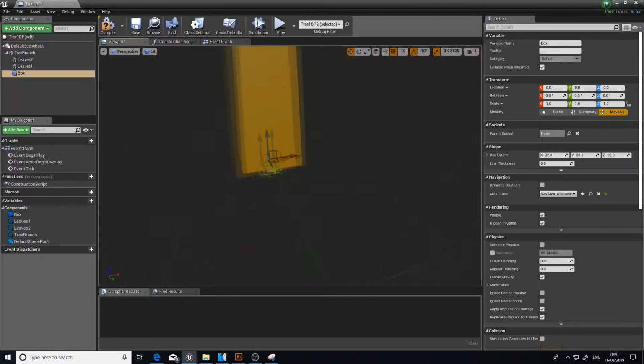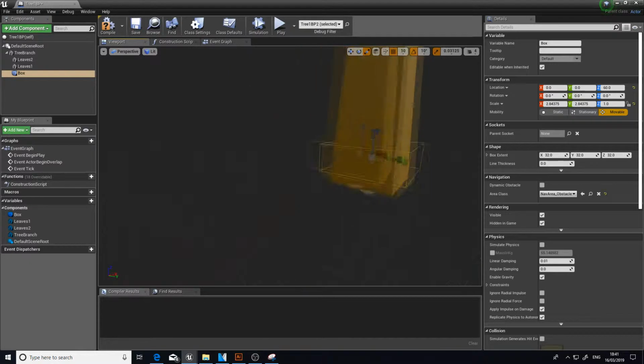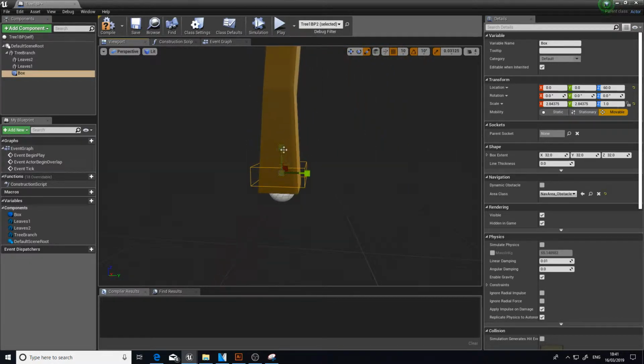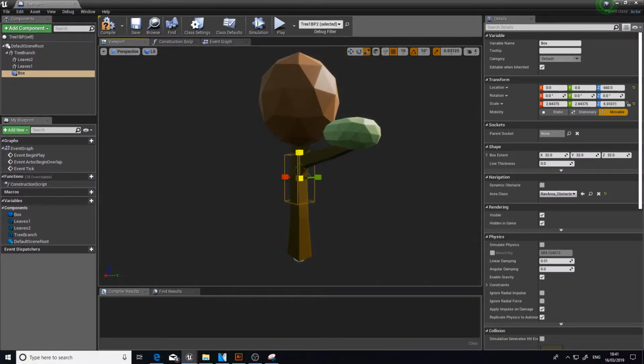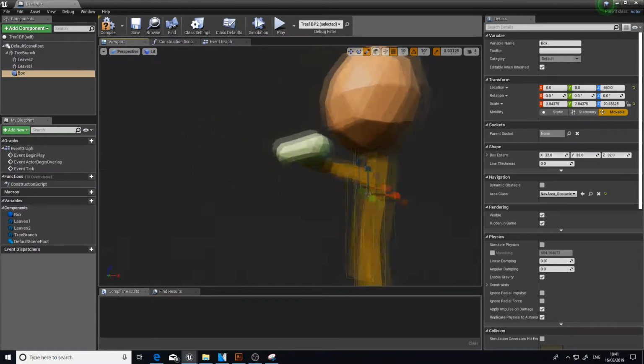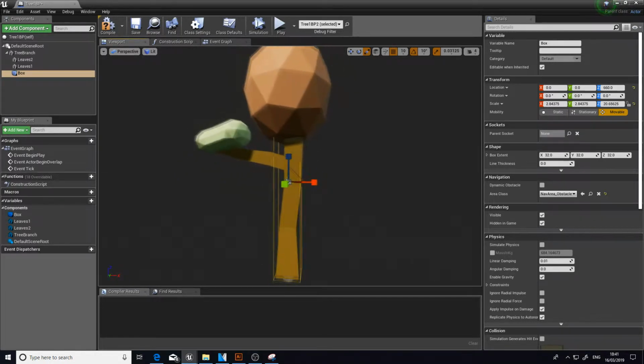Okay, so once we've got our box collider, we're going to bring it up a bit and scale it out just so it fits. Then we're going to scale it up. So let's put it in the middle of the tree and scale it up the tree like so. We don't need to do that bit. We aren't going to go into much detail, and that'll do for the tree.